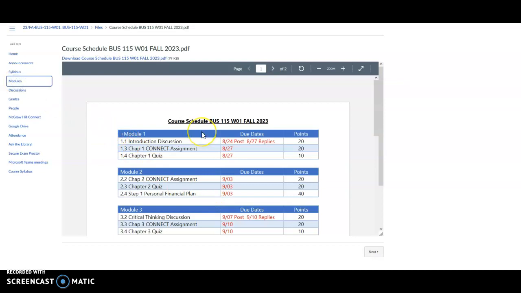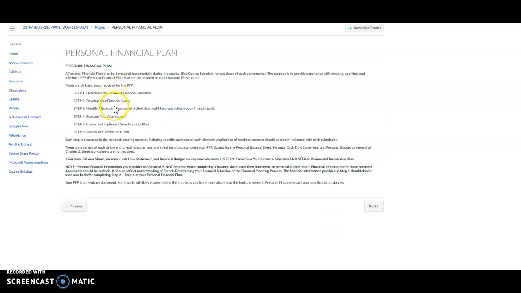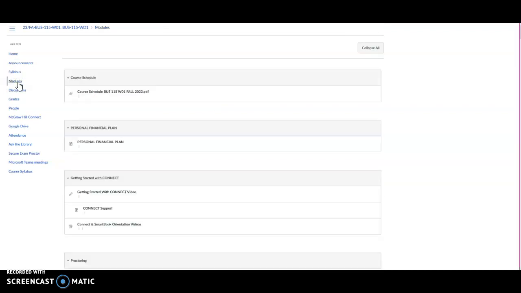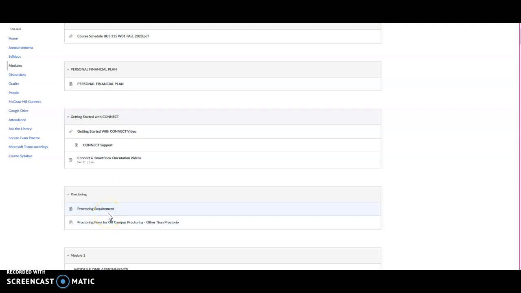So let's go back to Modules, Personal Financial Plan. Then here's a description of each of those steps. Also on the modules page is an area about proctoring. Here, we require at least 1 proctored event for each course, and our proctored event is the 11.3 Chapter 11 proctored event.